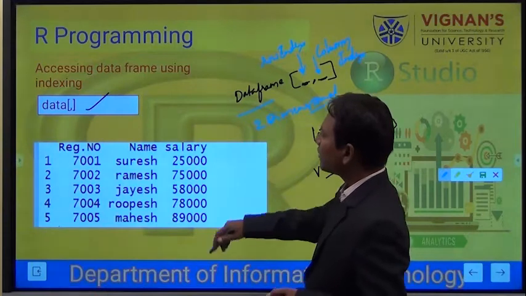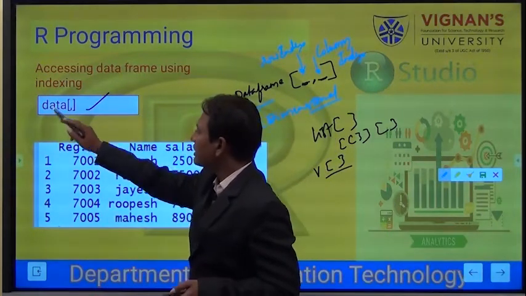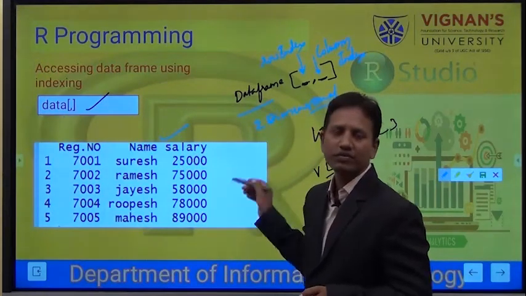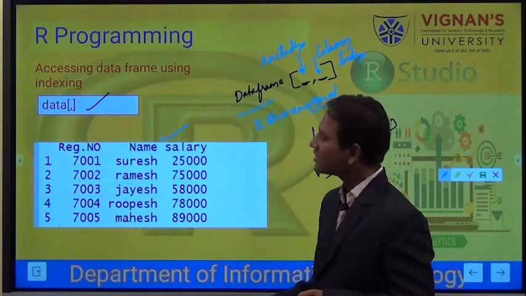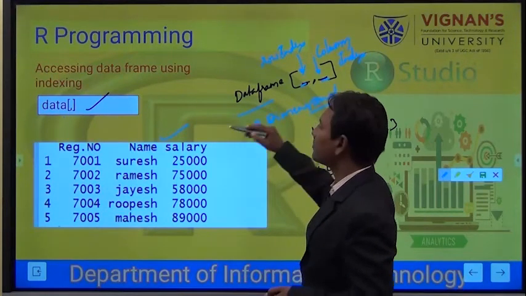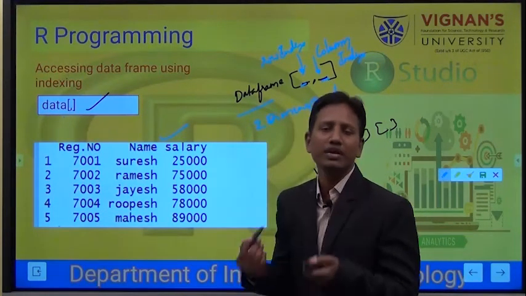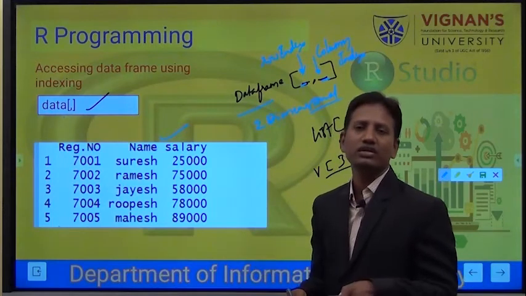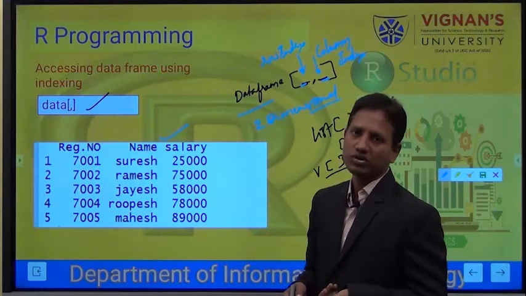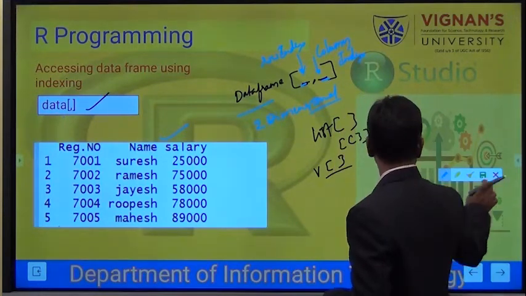So here for this command, the output we got is the entire data frame. Why? In the sense, in row index I have kept it empty and column index I have kept it empty. So empty means we are saying that you pick all the rows and all the columns. You'll see another example.